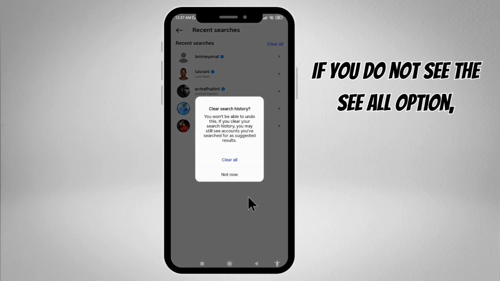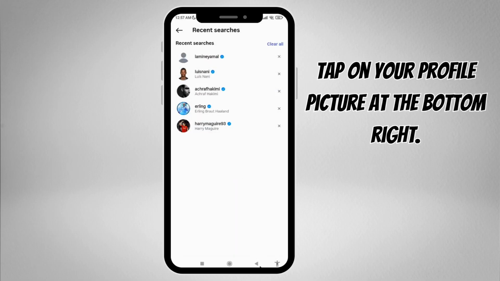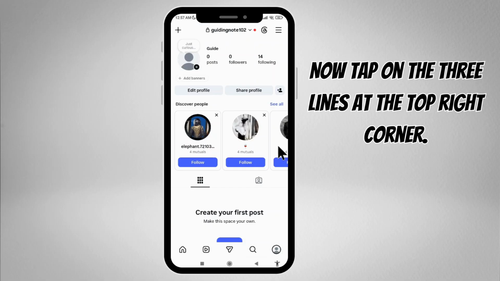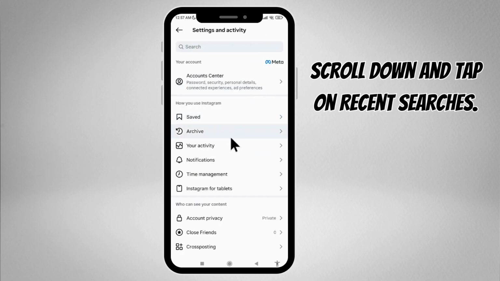If you do not see the See All option, there is another way. Tap on your profile picture at the bottom right. Now tap on the three lines at the top right corner. Select your activity. Scroll down and tap on Recent Searches.